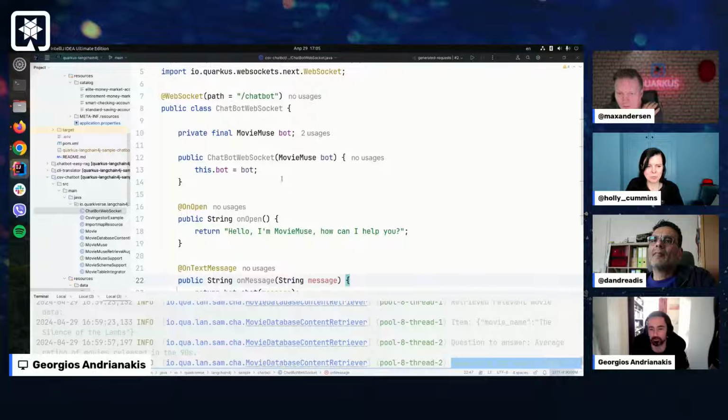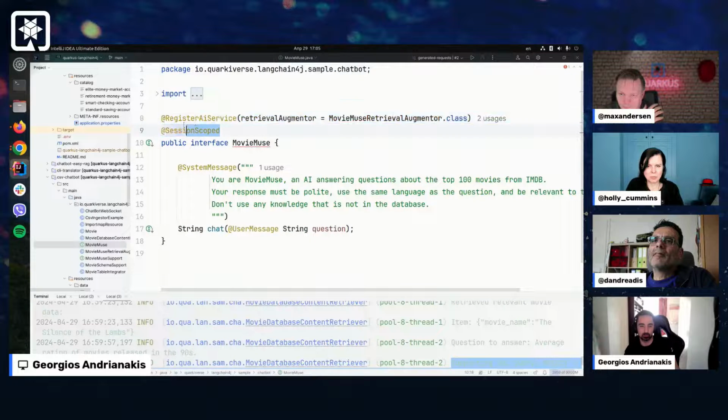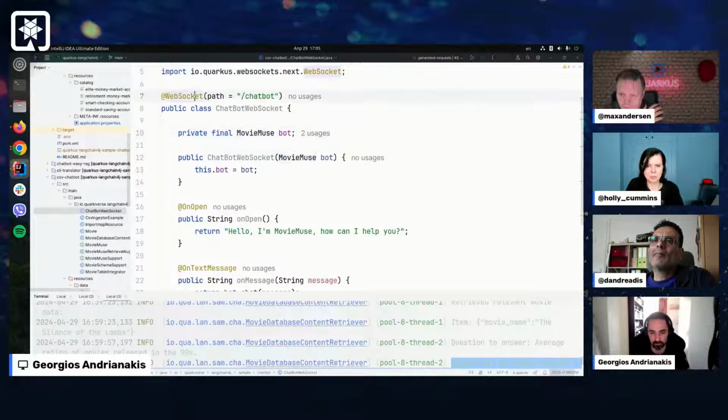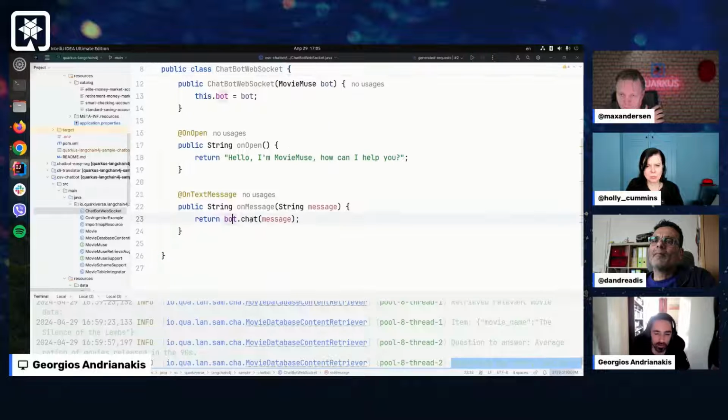The general idea is that when you use a chat AI service in a chatbot, you annotate it with session scope. Then you just inject it into your WebSocket controller, or whatever you want to call it, and everything just works as you expect. It even works with concurrent users.